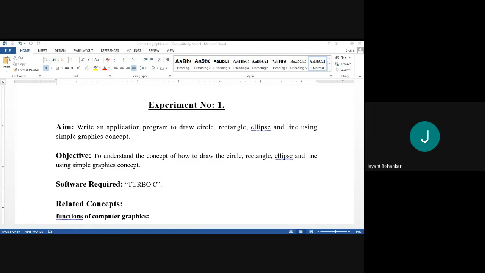The aim of this practical is to write an application program to draw circle, rectangle, ellipse and line using simple graphics concept. The objective of this experiment is to understand the concept of how to draw circle, rectangle, ellipse, line using simple graphics concept, and the software which is required to write a program and to run the program is Turbo C. Means we will write the program in Turbo C and we will execute it.